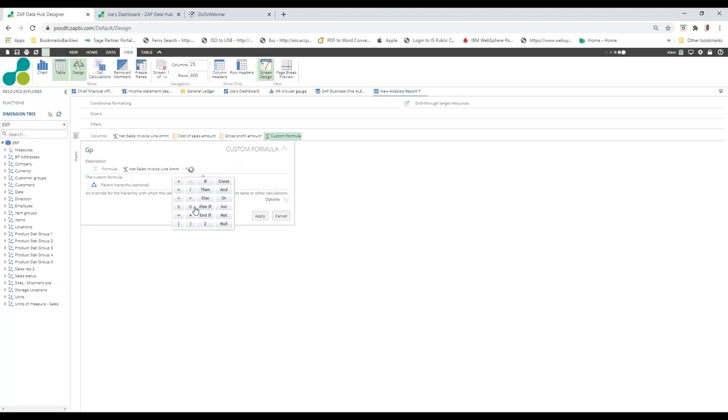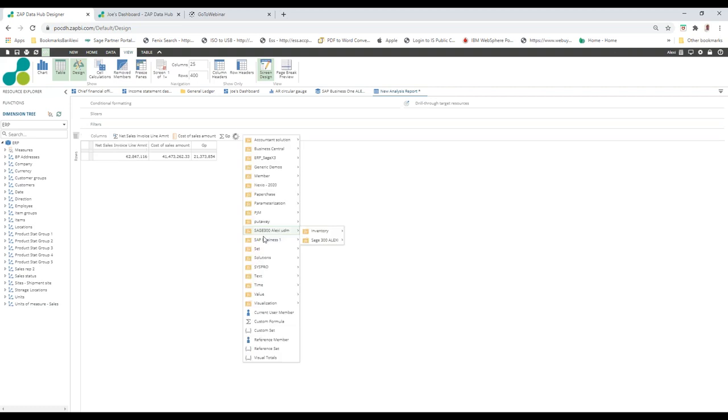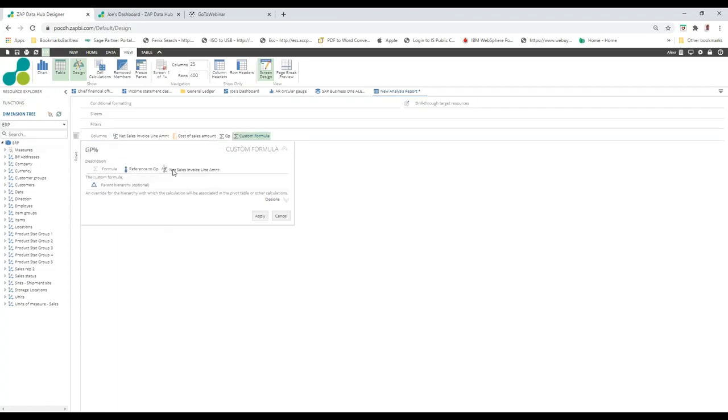From there, I'm going to drag that out because I'm going to keep my calculation. And I want to do one more, which is going to be my gross profit percentage. So I'm going to go into my calculation, my custom formula, and this is going to be my GP percentage. I'm going to say the previous calculation I had, the GP, divided by my net sales invoice line amount, that should give me my GP percentage.